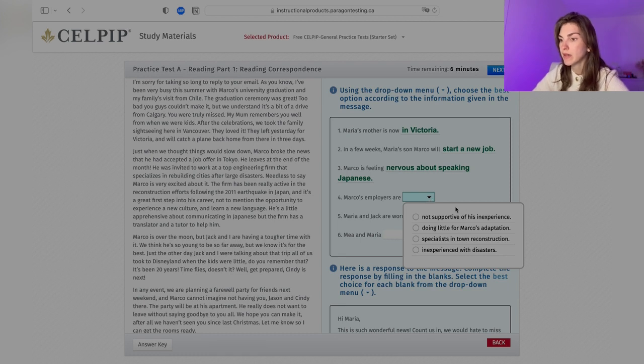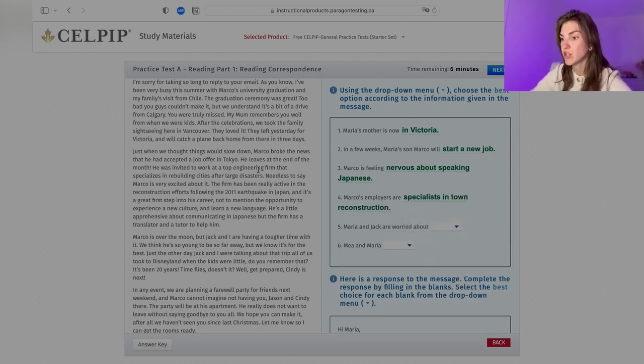Then number four. Marco's employers are not supportive, doing little, especially in town reconstruction, inexperienced with disasters. So they are supportive. Yeah, the firm has a translator and a tutor to help him. No, they have a translator and a tutor to help him. Specialists in town reconstruction, inexperienced with disasters. So they have experience with disasters, because they rebuild cities after large disasters. So they are specialists in town reconstruction. Yeah, the firm has been really active in rebuilding and reconstruction efforts following the earthquakes and so on.